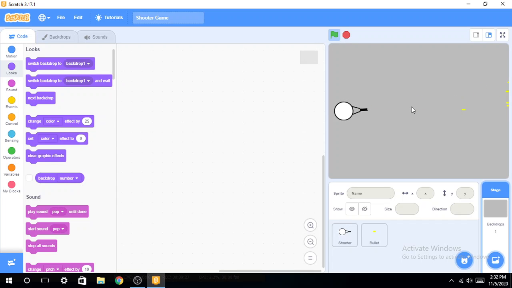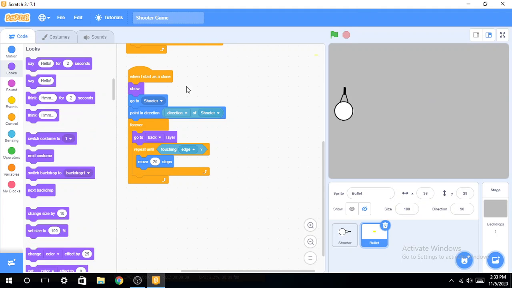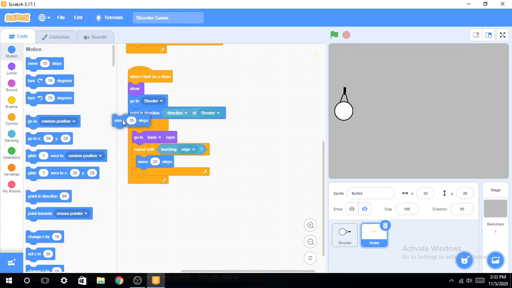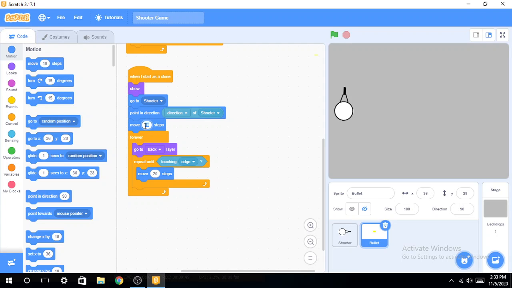But now the problem is that the bullet doesn't really come out from the gun. It looks like it's coming out from the player's head like this. So to solve that problem, we just have to put a move, let's say 15 steps after it points in the direction of the shooter. 15 isn't enough. I'll try, let's say 25. It's still a little bit back. 30 should be perfect.